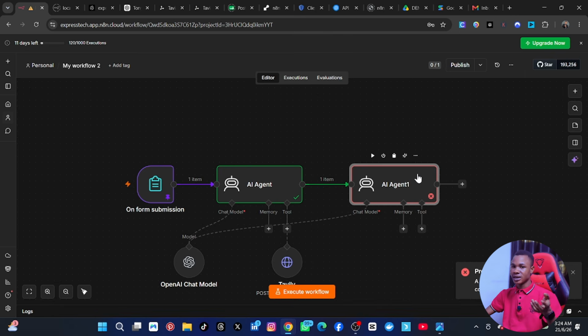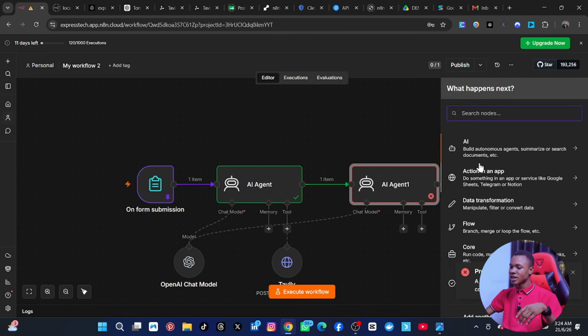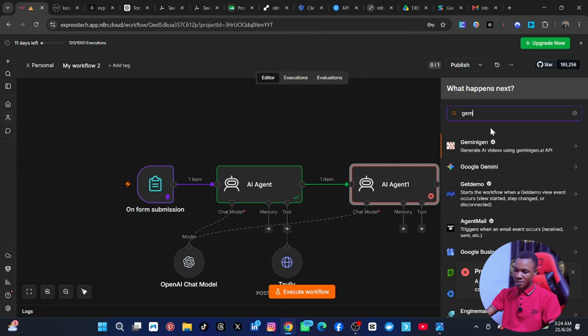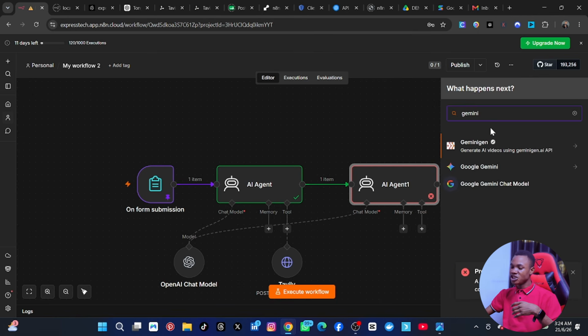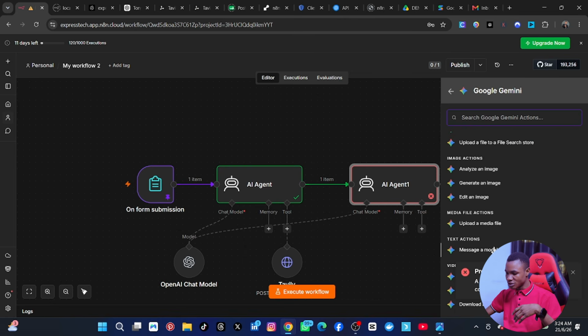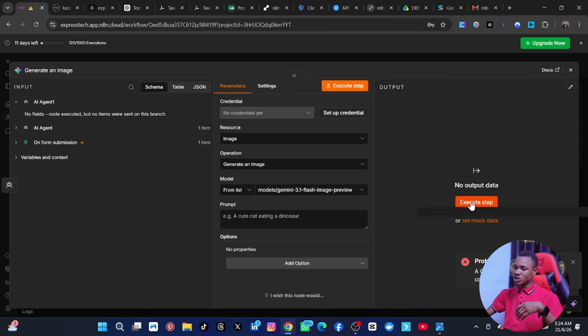Now, what is the model that will be used in generating the image? So we have to add a model. Let's click on here and then you can use Gemini. Is that okay? Let's use Gemini. Now there is something you need to understand. Please pay attention here. We are using Gemini. Let me use Google Gemini and click on this, and then I can now choose generate an image.